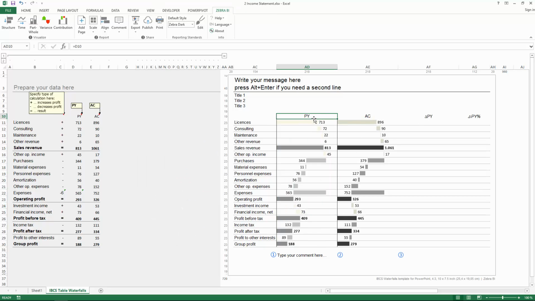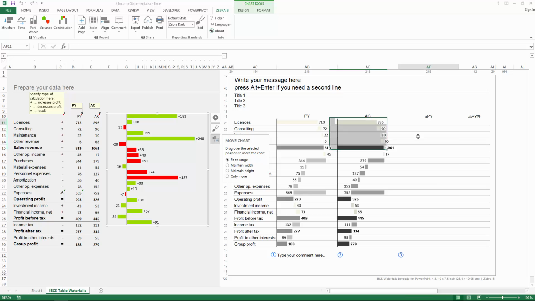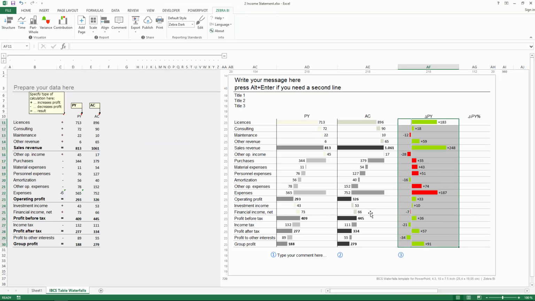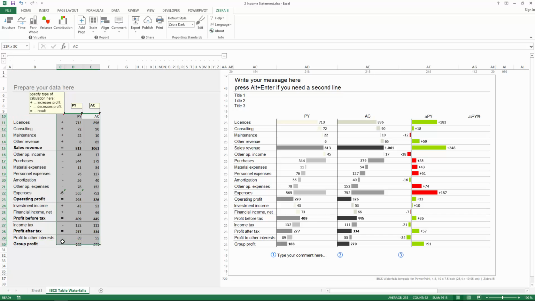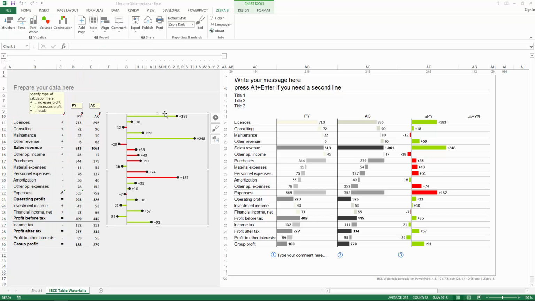Now I need the variance. So the variance from previous year. So I'll just select the same. And now again, you can use the plus minus. So you can use this one. Okay. And at the end, we will also create a chart for the relative variance. Okay, this one is very interesting, because the relative variances.